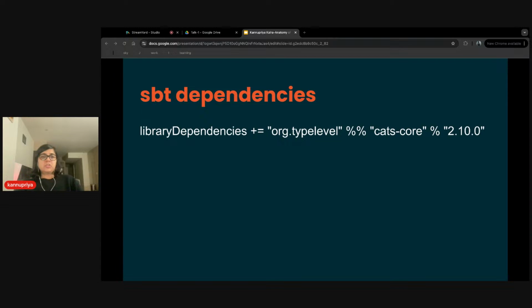And I'm sure this is just an example of a JVM dependency, which everyone must have seen already. This is the final dependency identifier that you add to the SBT build file. It includes the group ID, artifact name, and version.